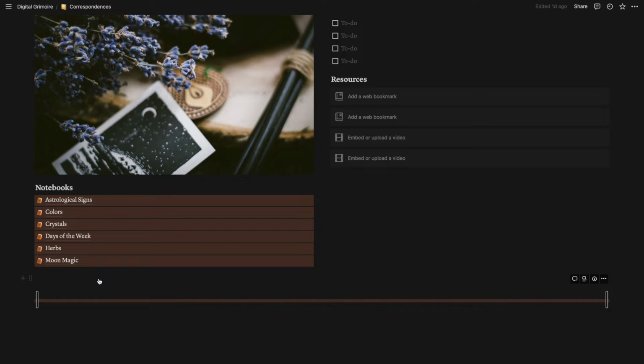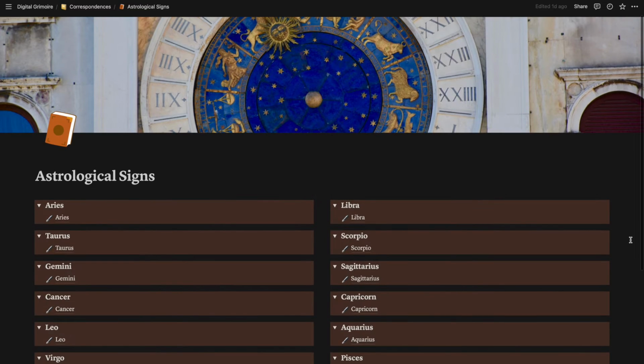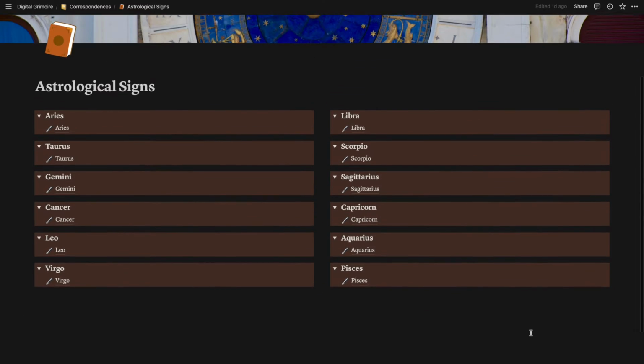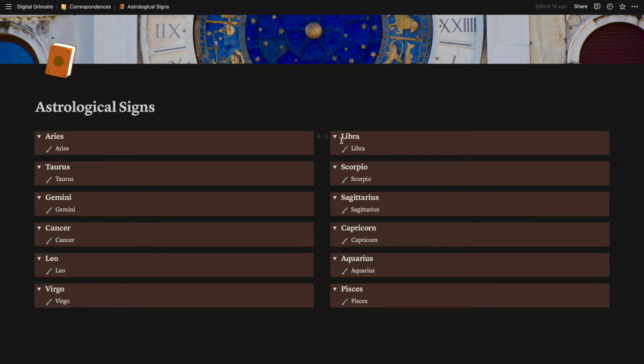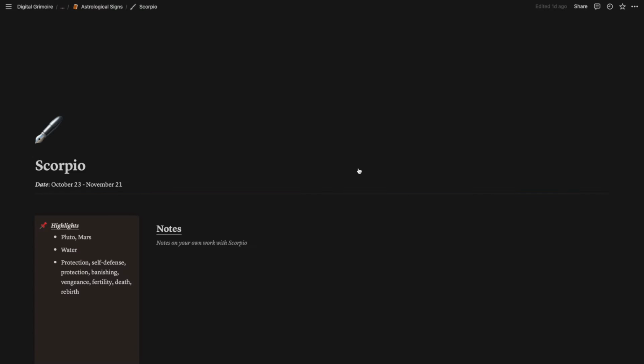Maybe you work more with animals or with different deities. You might want to add all of those in here or take out whatever you don't need. So let's just walk through each one. Astrological signs. I have all of them listed here, starting with Aries. But I'm going to check out the Scorpio page because that's my sun sign.